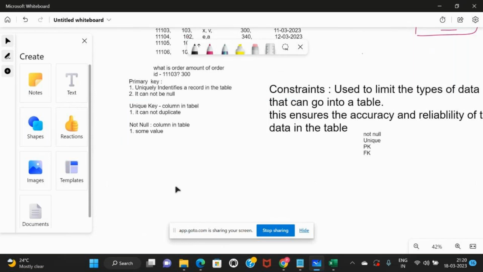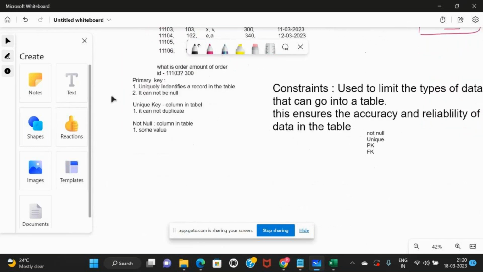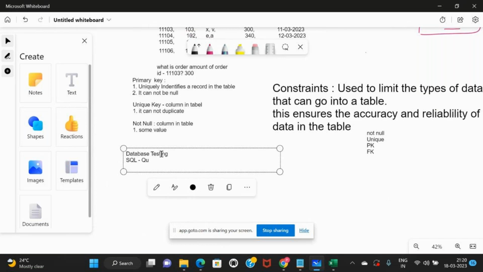Now these are some basic things about a database. Now we will see how to retrieve the data. The data is created with these rules and relations, relations are created with primary key and foreign key, and the data is created by the database developers. Now in testing, what we do in database testing is always write SQL queries. So now we will see about SQL queries. What is SQL? Structured Query Language.